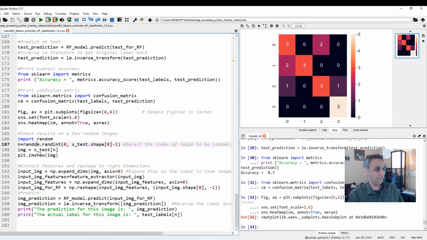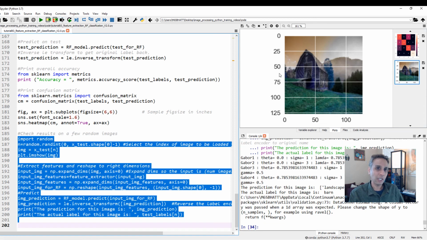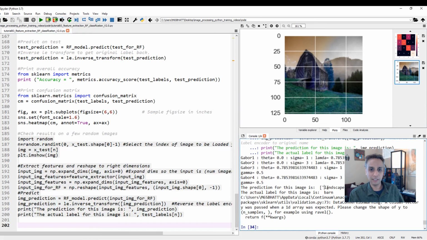So let's test this on a few of the random images from our test images and see where it fails and where it is working. So for that, I'm using import random, just generate a random number between 0 to however many images we have, 19, and then show me the image and do exactly the same operations of pre-processing and predict it and show me the prediction. Okay, so let's go ahead and work on a couple of these. So that looks like a barn to me. What did it say? It labeled it as landscape, okay? And the actual label is barn.